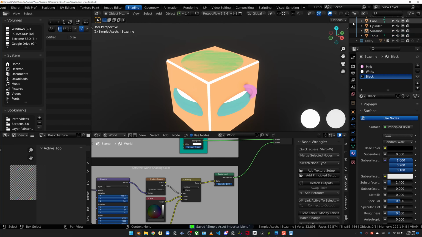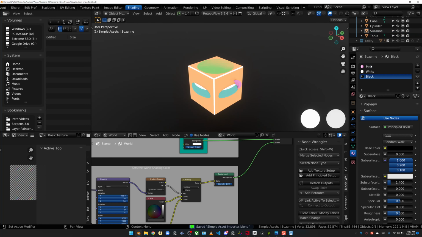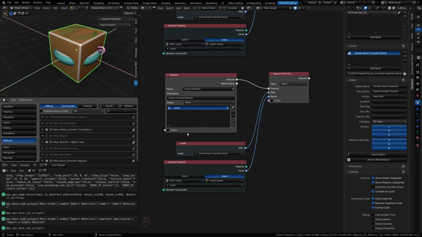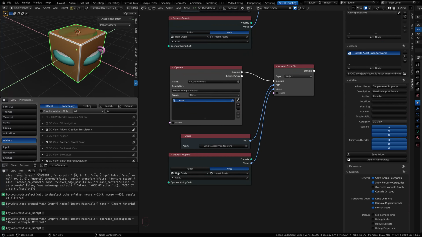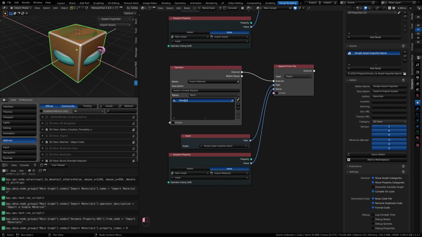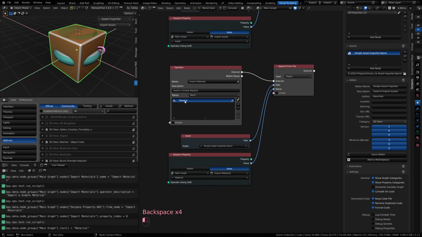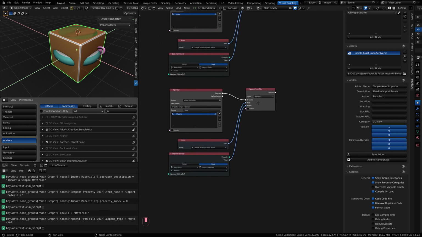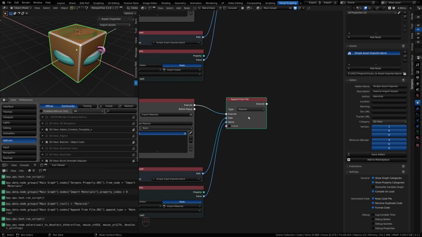So I just need to save my file now. We should be able to access those materials based on our material slots. So let's go ahead and give that a try. Instead of import assets, I need the import materials operator. I'm going to label this material and bring in our material here. Once we've appended the material from the file, we want to access our active object. Let's try importing the materials though.